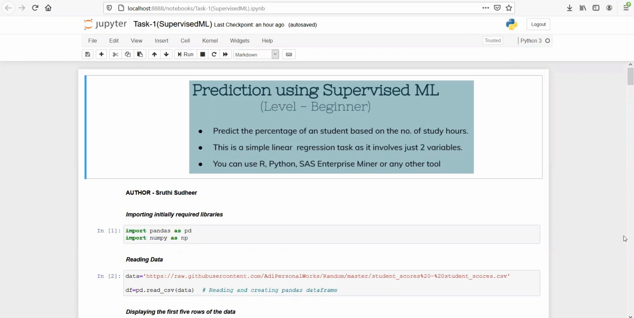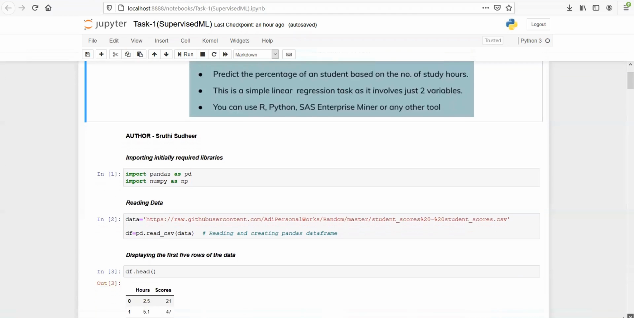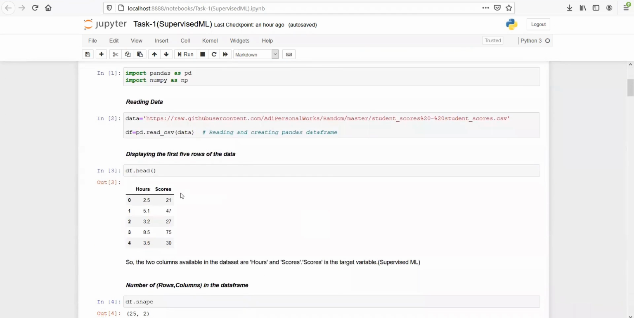So initially, I have imported the required libraries of pandas and numpy, and then I have read the data, which is in CSV format, from the provided link, and created a pandas data frame. And as you can see, these are the first 5 rows of the pandas data frame. And then there are a total of 25 rows and 2 columns in this data frame.